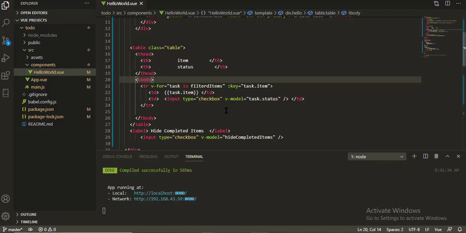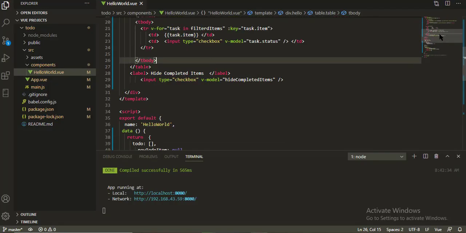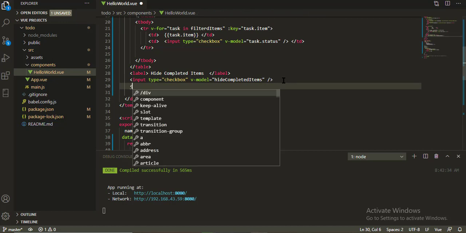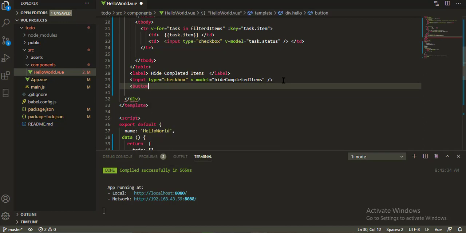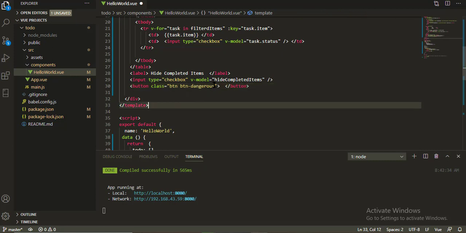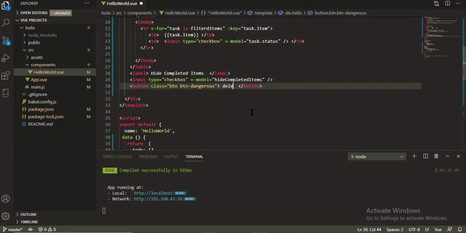The final step is to add the capability of removing the completed items. I want to remove them, not just filter them, so I will create another input, or I think it will be better to create a button for this purpose. So let me create the button and call it delete completed items.